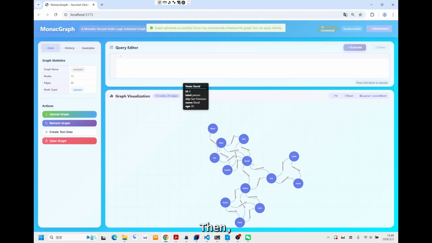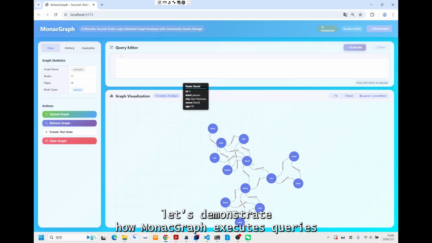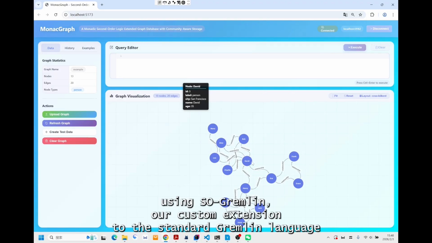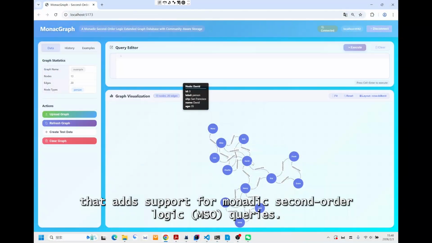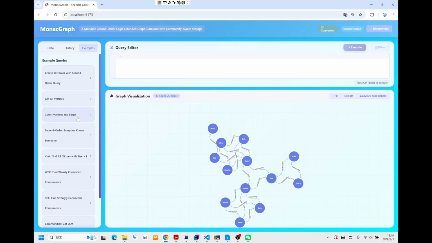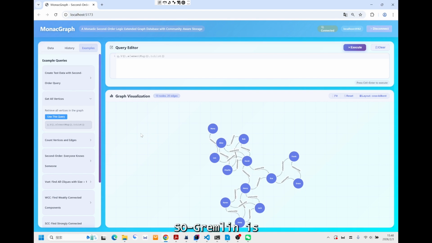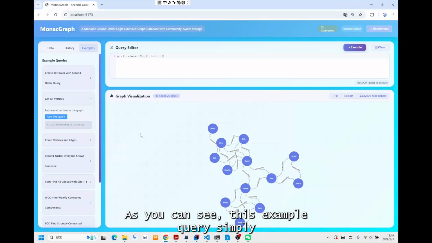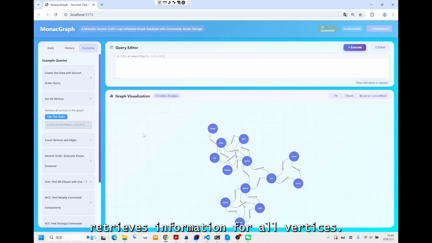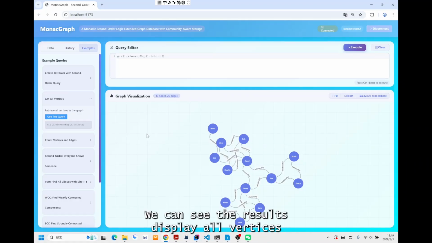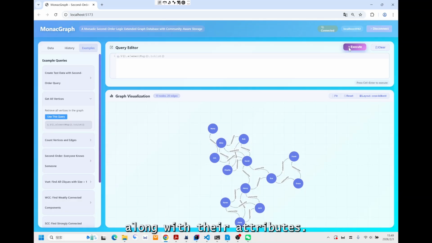Then, let's demonstrate how MonacGraph executes queries using Gremlin, our custom extension of the standard Gremlin language that adds support for monadic second-order logic queries. It is fully compatible with standard Gremlin syntax. As you can see, this example query simply retrieves information for all vertices. We can see the result displaying all vertices along with their attributes.